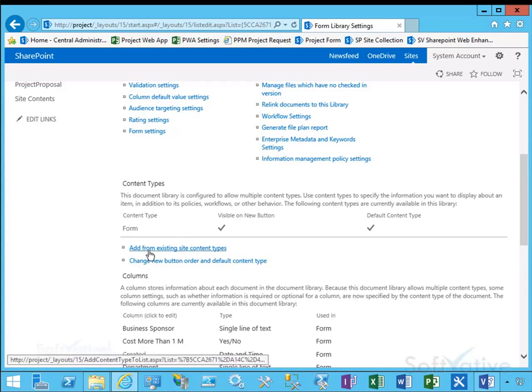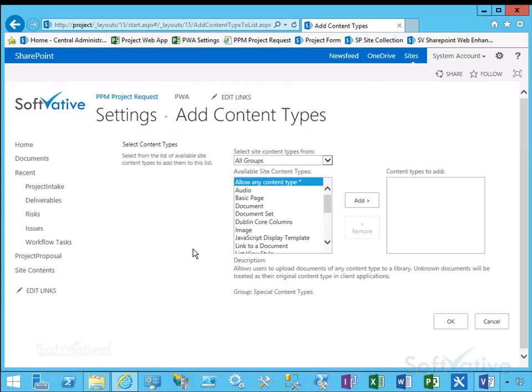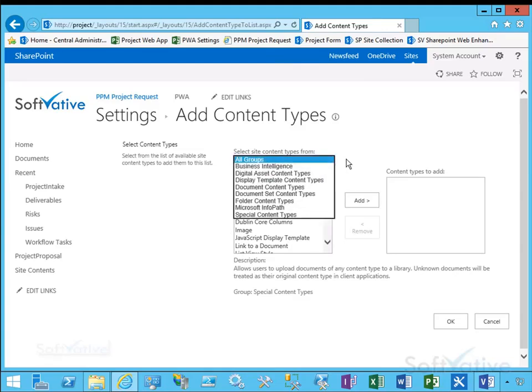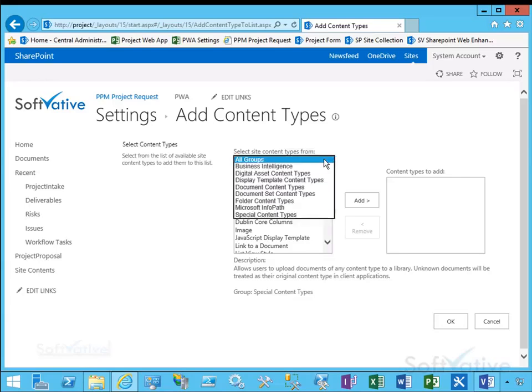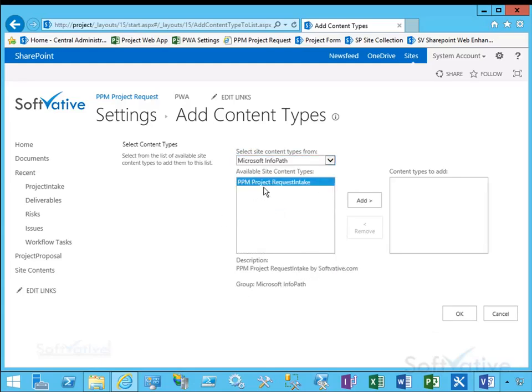And we have to add the one which we created through the InfoPath publishing. So we'll click on add from existing site content type link. And that brings us to this add content type page, where we can either select the group, and that displays all the available content types in the bottom field. So here we'll go ahead and choose Microsoft InfoPath, and there you go. It displays our InfoPath content type which we published and displays the description.